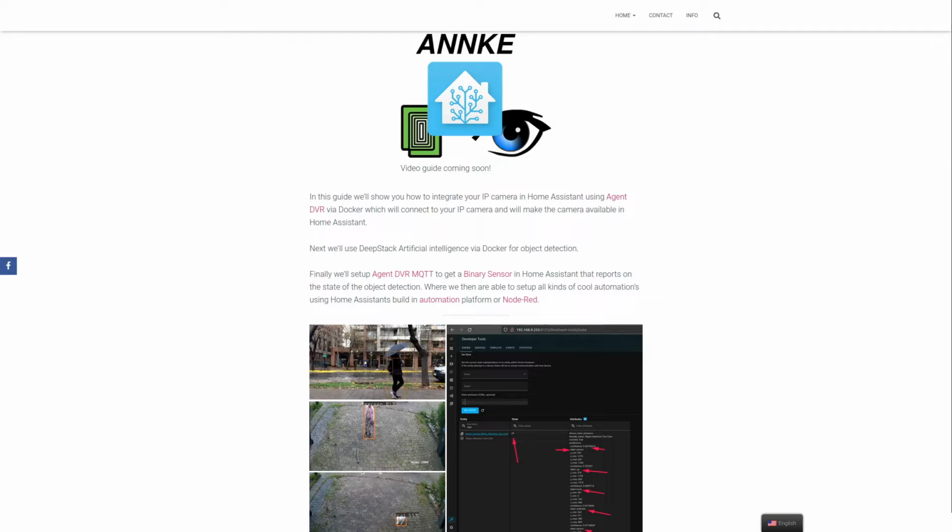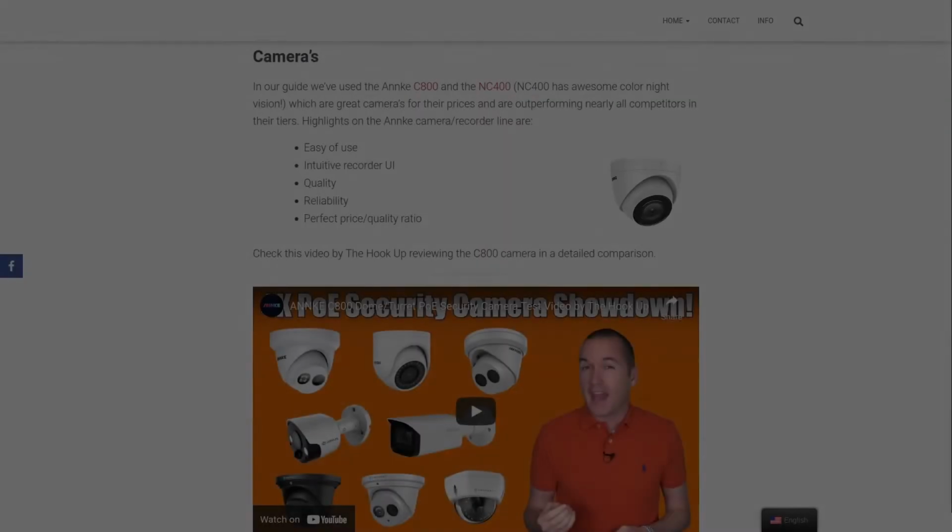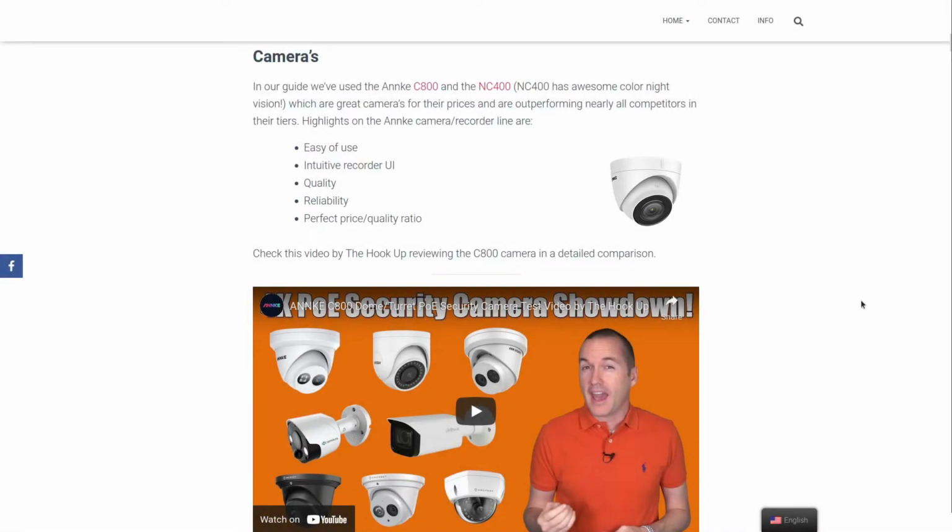So whether you're a beginner or an expert, you'll be able to implement object detection in your smart home after reading this guide today. Let's begin. In our guide, we've used the ANNKE C800 and the ANNKE NC400, which are both great cameras for their prices, and they're outperforming nearly all competitors in their tiers. We've added a YouTube video by The Hookup reviewing the C800 camera if you're interested.